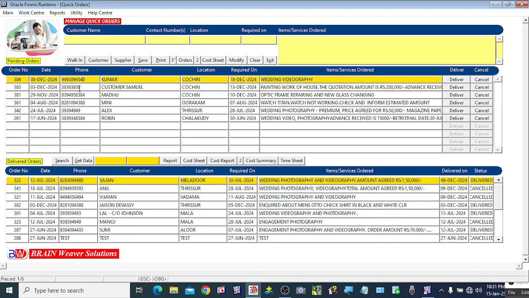Similarly, if you wish to delete or remove or cancel an existing pending order, by placing the cursor on a specific order and clicking this cancel button, we can cancel this order without executing it. Depending upon the nature of the company or business you are doing, you can customize this quick order form with various scenarios.